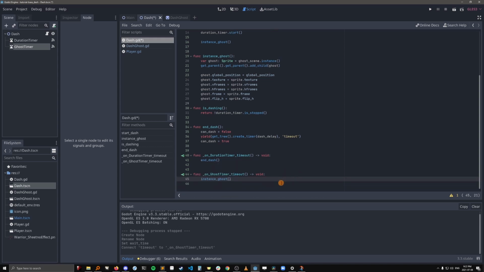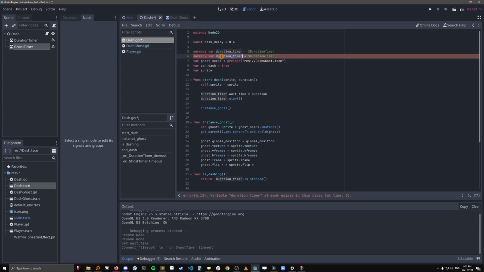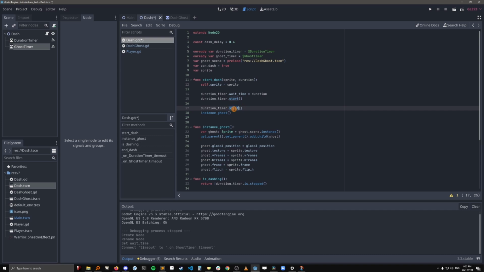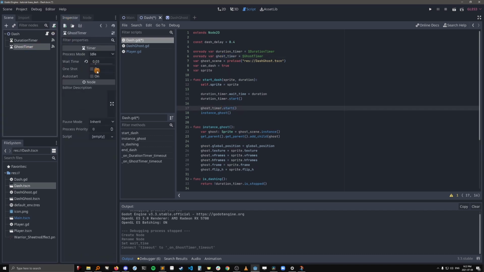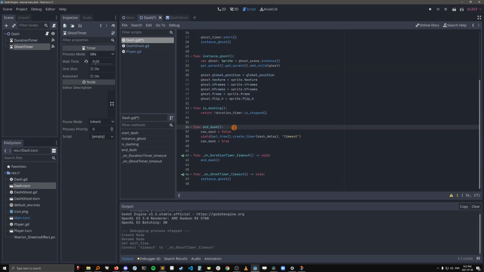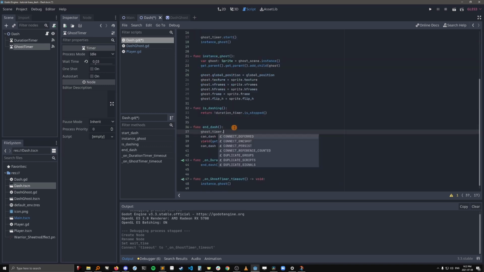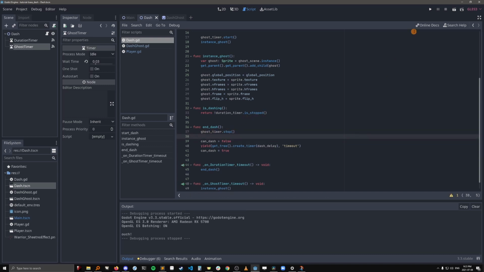We want to start this timer when we start our dash. So let's add the timer here. And start the timer right over here. So this time we want to make sure that the one shot is not checked because we want the timer to keep restarting over and over again throughout the dash until the dash ends. So at end dash, we can actually also stop it here. Let's see if that worked.